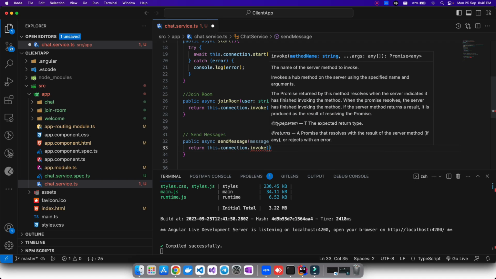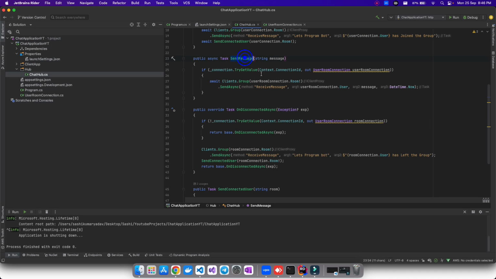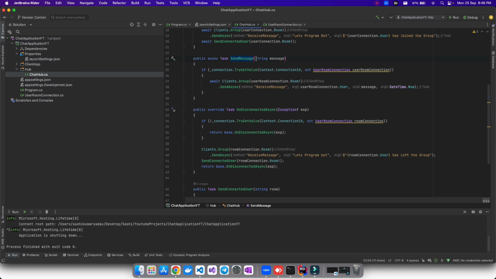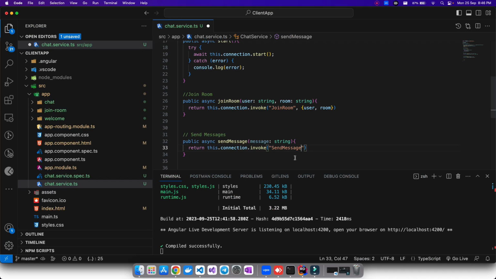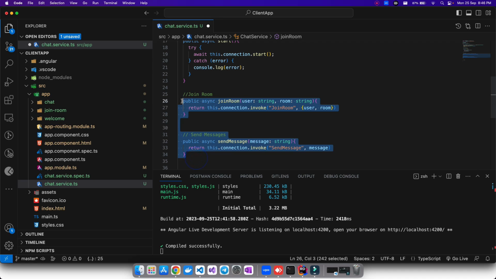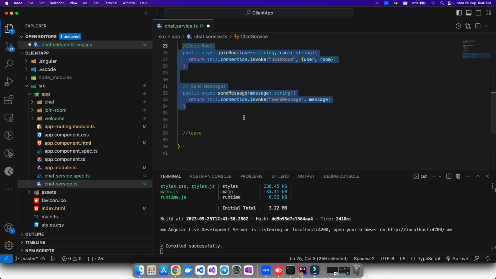Just pass your method name. I want to call this method name of the chat hub, so just take that and paste it here. This should match, that's why I did a copy paste, because this name should match. And what is the argument this needs? It needs a message, so you can pass that message here as the argument. That's it. Easy, right? Now let's do the same thing for the third one, which is leave.